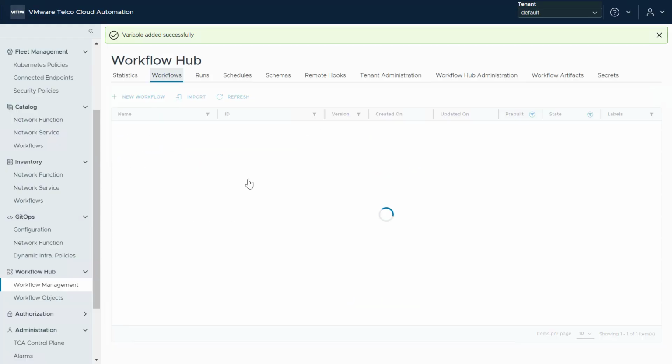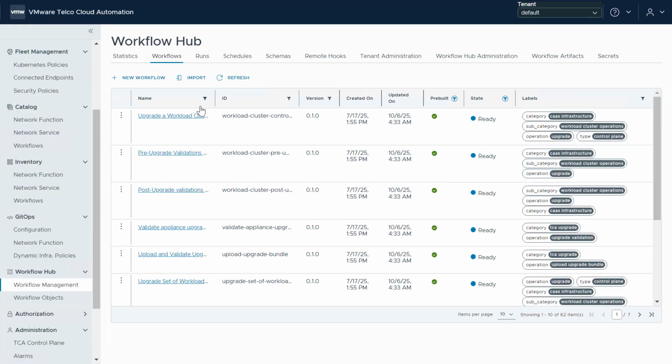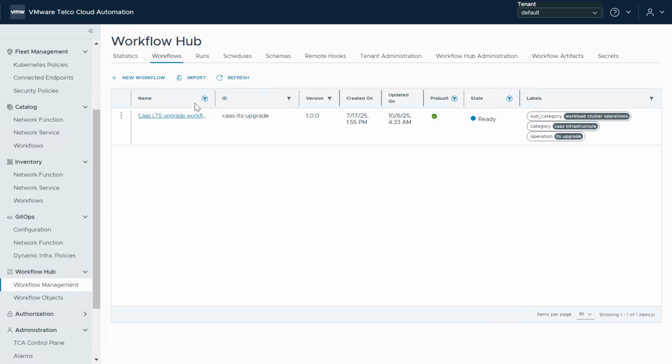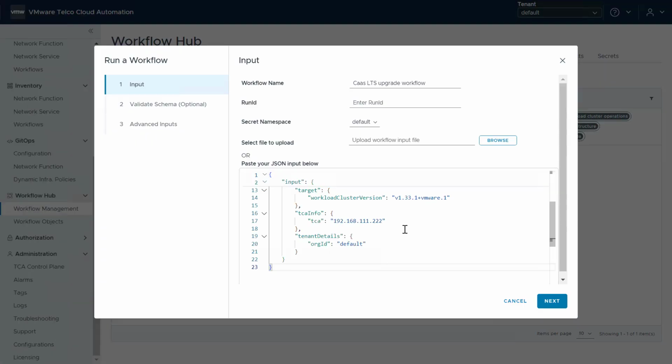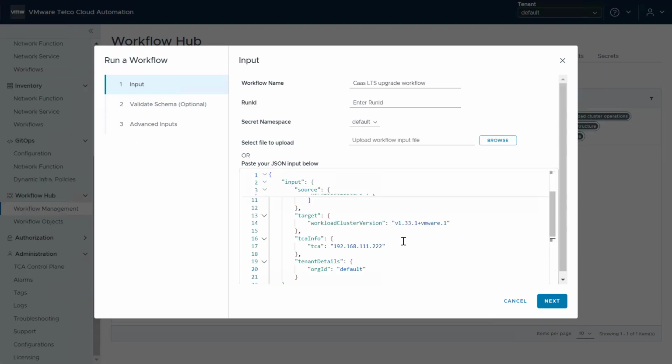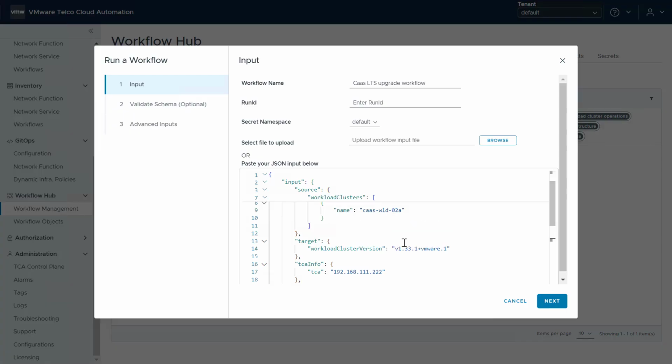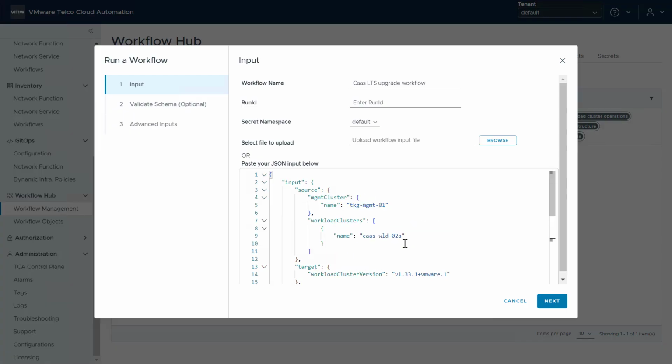Next, click on the Workflows tab and search for CaaS LTS upgrade. Then click on the ellipsis next to it and click run. Then paste the input that contains the name of the CaaS management cluster, the CaaS workload cluster to be upgraded, and the target Kubernetes version, which in this case is 1.33.1.